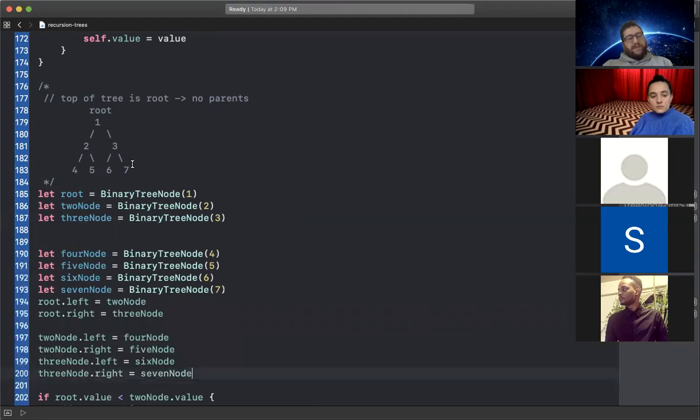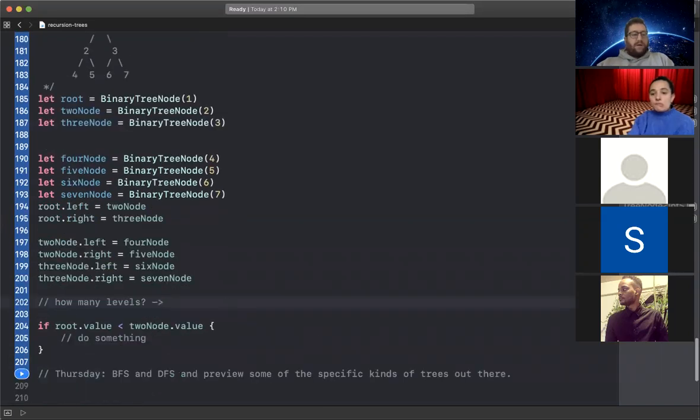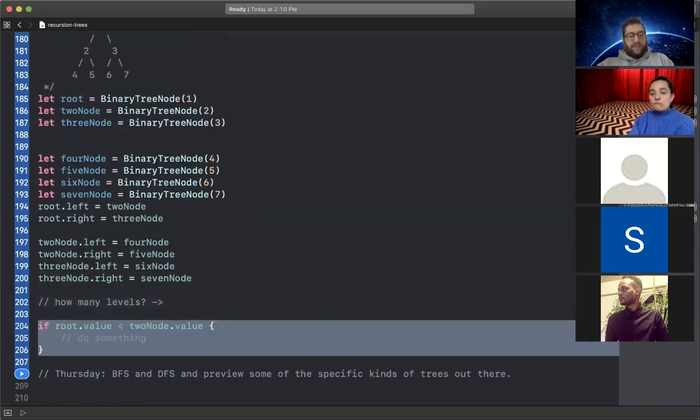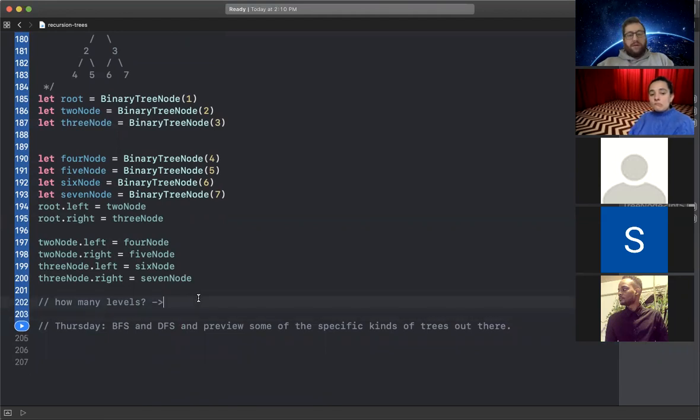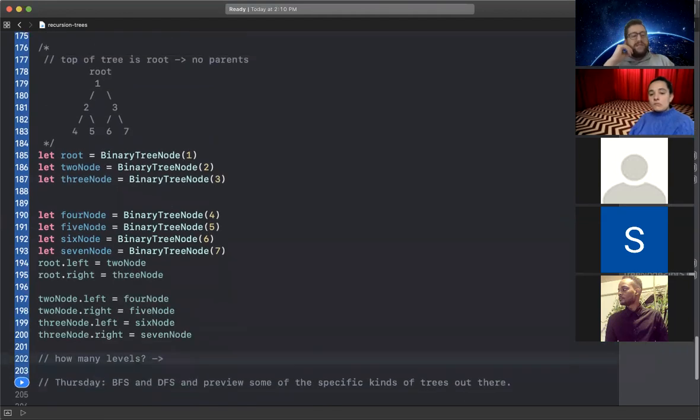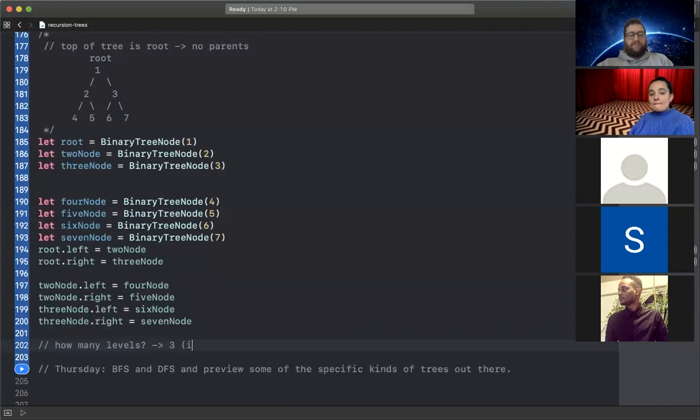Awesome. So now I've got this tree set up. How many levels are there? 3. If the root counts as a level. Sorry? Does the root count as its own level? Let's say yeah for now. 3 levels. Thank you, Sam. Thank you, Kevin.